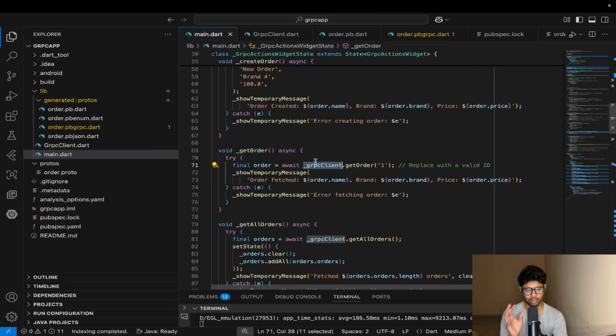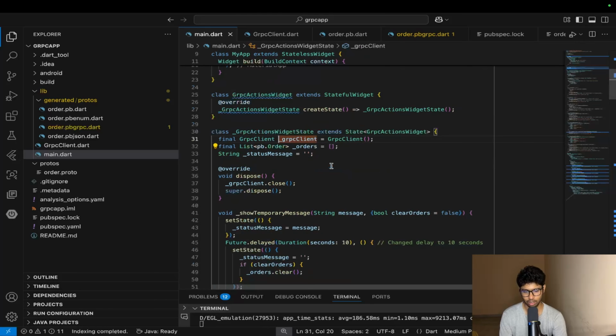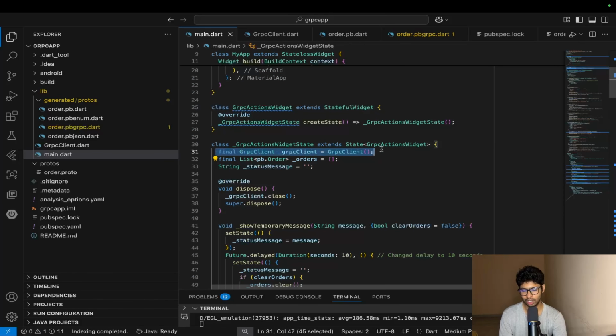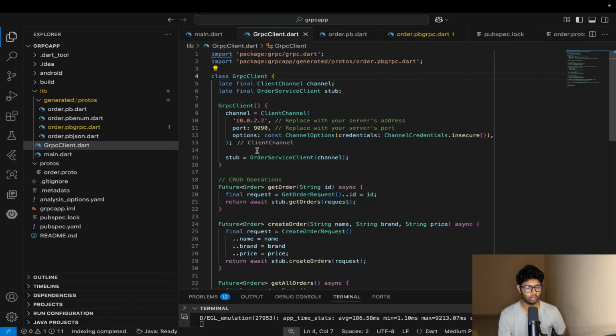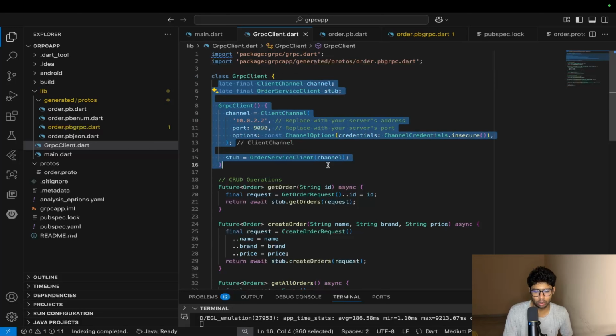So this gRPC client is something very important in this Flutter application. Let's see this. I imported this gRPC client from some other file. So let's go to this file, and this is the most important file of this whole application. And this is the most important code.